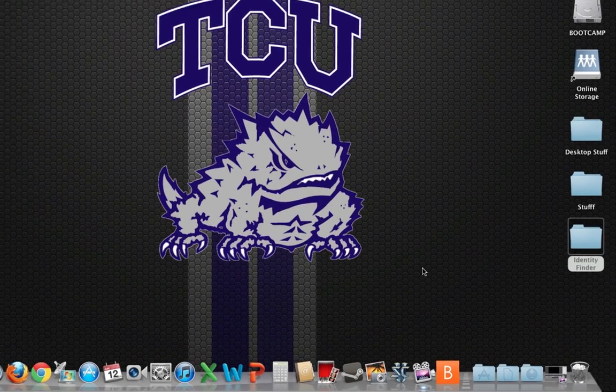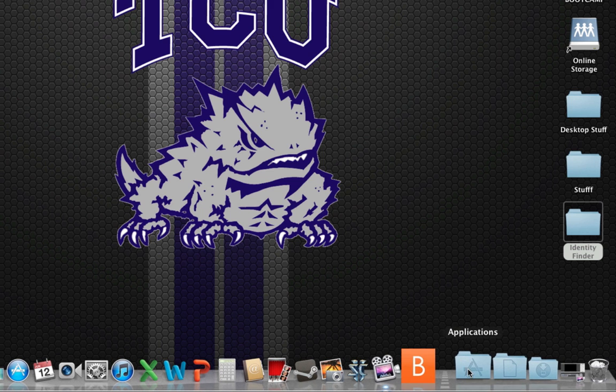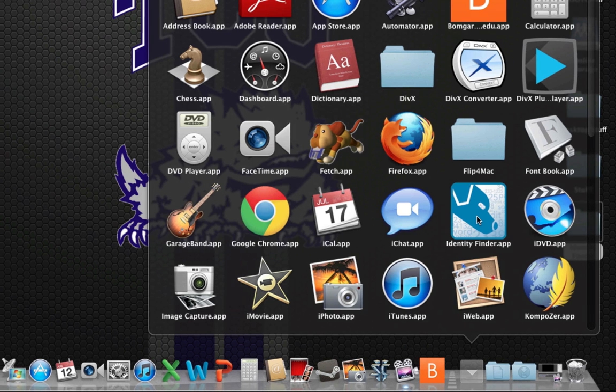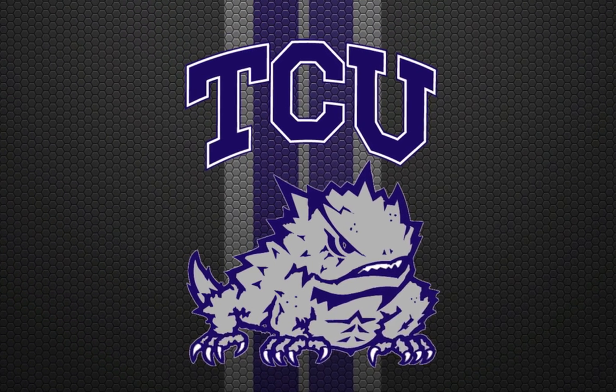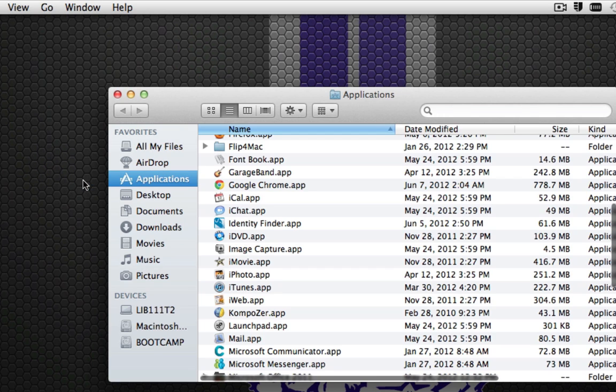Begin by clicking the Applications folder on your dock and then selecting the Identity Finder icon. If you don't have an Applications folder on your dock, you can get there by selecting the Go option in the Apple menu at the top and then click Applications. If the application is not installed on your computer, please contact the IT Support Help Desk for assistance.